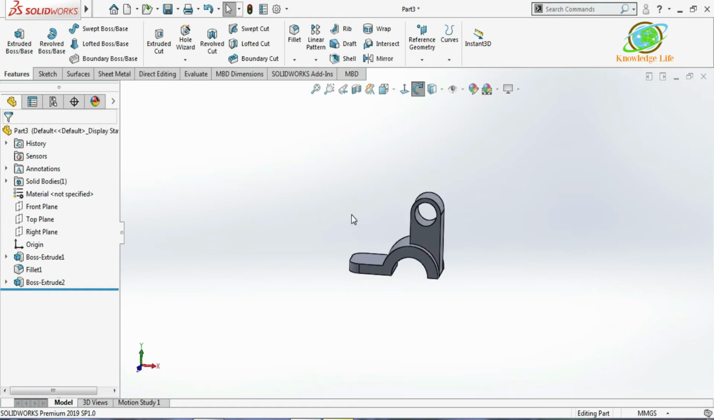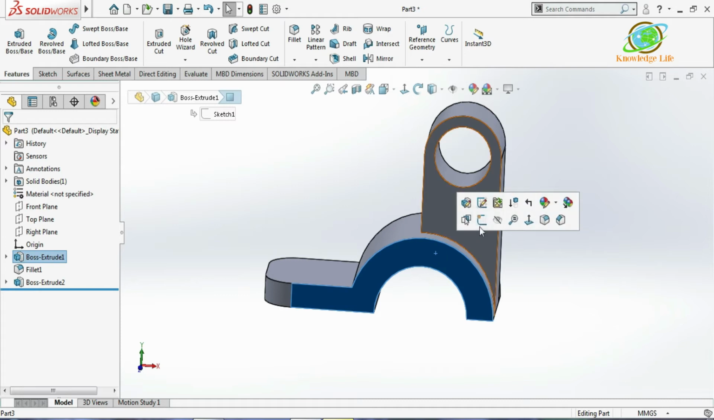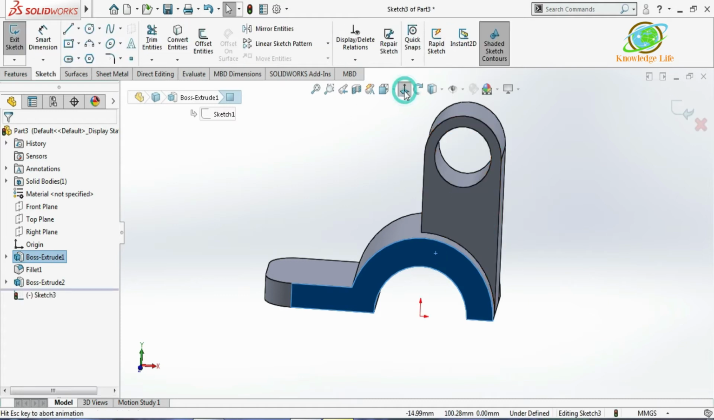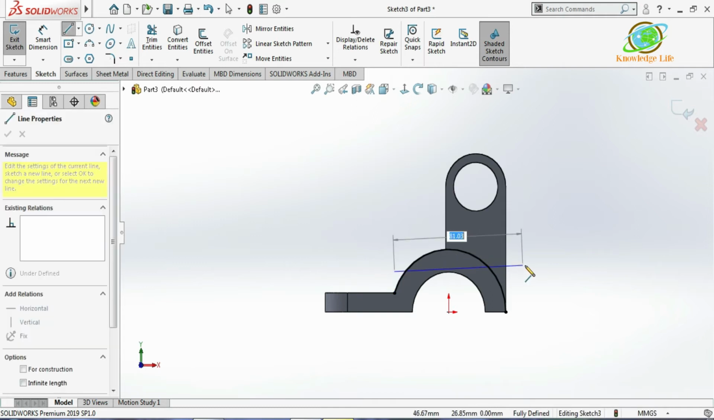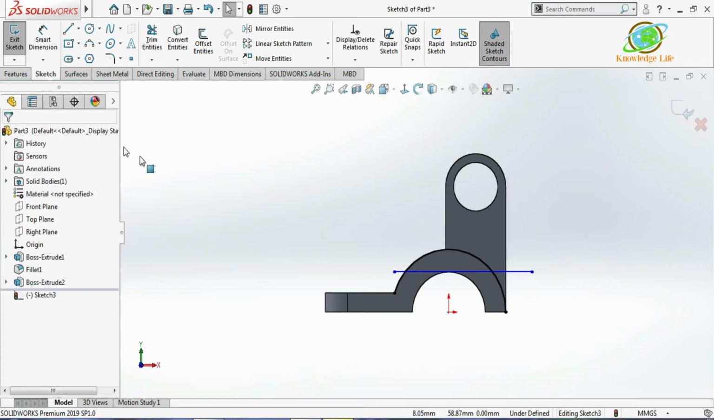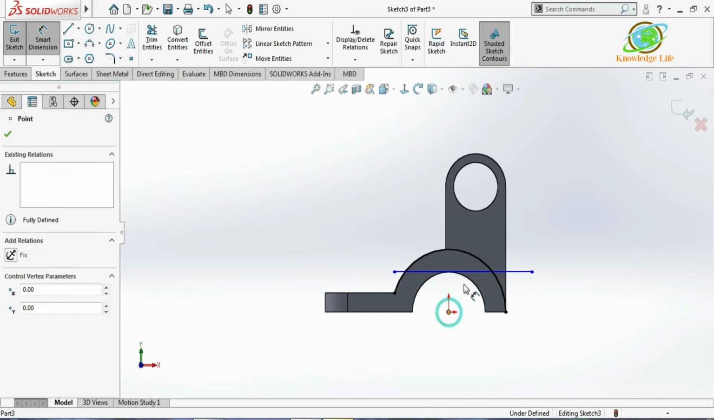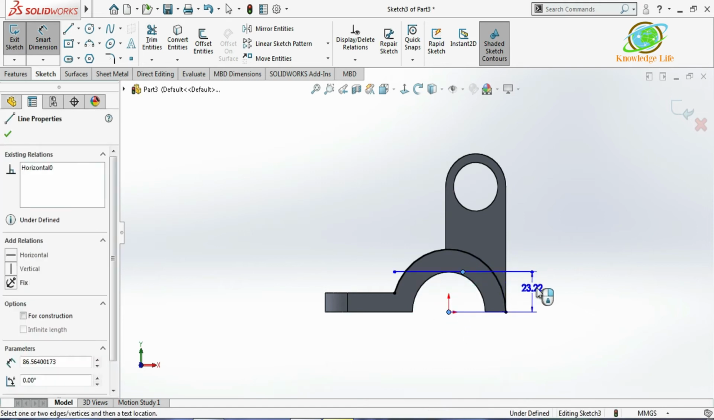Now you can see your model is looking like this. Now I need to do one thing. I'll select this front face and go for the sketch, make it normal to the plane. I'll do convert entities on this portion and just draw a line like this, which is just horizontal is enough. Now you can see this line is horizontal. Now I need to give one dimension which is 30 from the base. So click on dimension and give the dimension between this point and this line, which is 30.